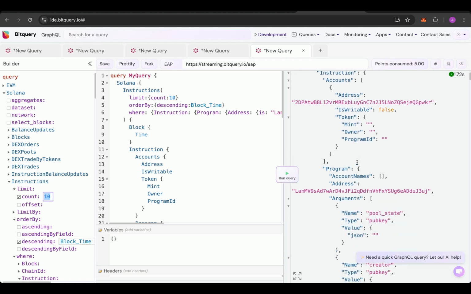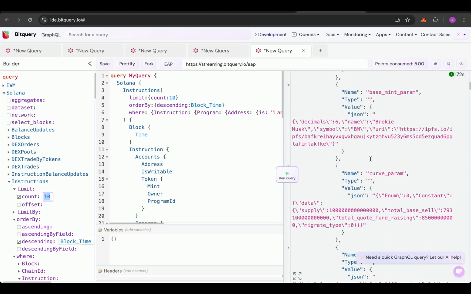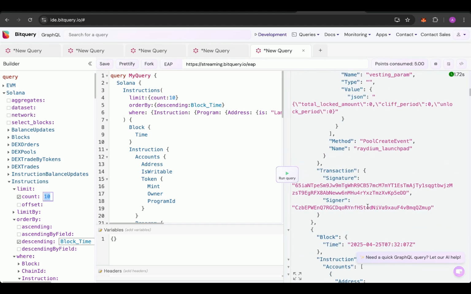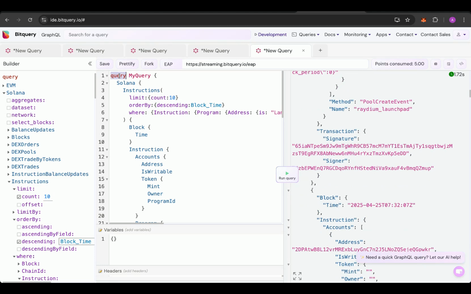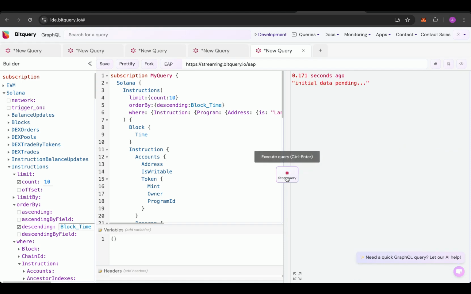Now I have run this query and I can see the block time, an account address, and also the arguments here. The arguments can give you the details of metadata for the token created, also the curve details, and also total locked amount or cliff period or unlock period. And now you can change this query to subscription. And if you click this run query, it will run in real time. So you can track the real time token launches on Raydium Launchpad.